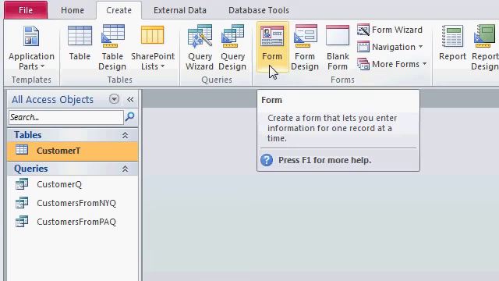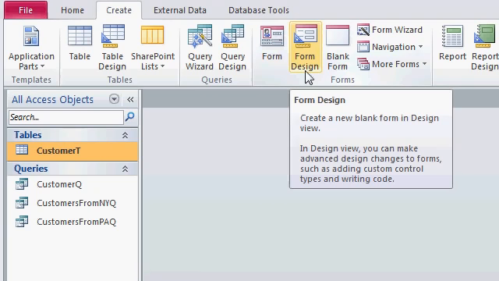The simplest is just to click on the Form button. Access will go ahead and just build the form for you. It won't give you any options. It'll just say, here you go, there's your form. I'll show you how that works in just a minute. Next we have Form Design, which is you building the form from scratch. Now, Form Design is actually my preferred method for building forms. However, it's a little more advanced, and we're going to cover that in the next class.